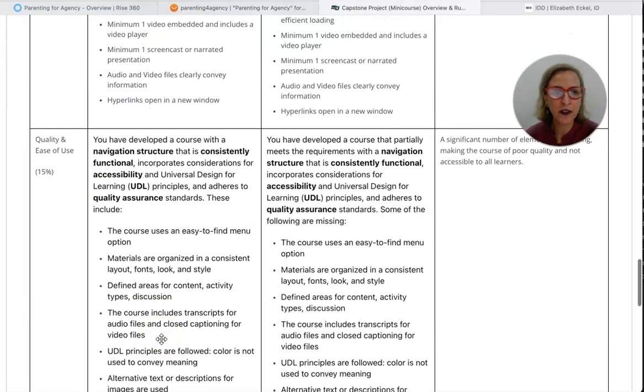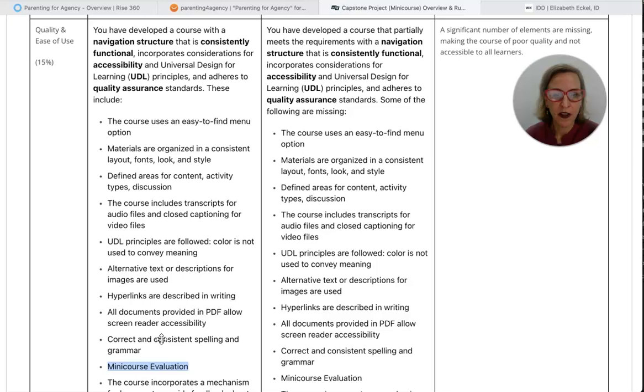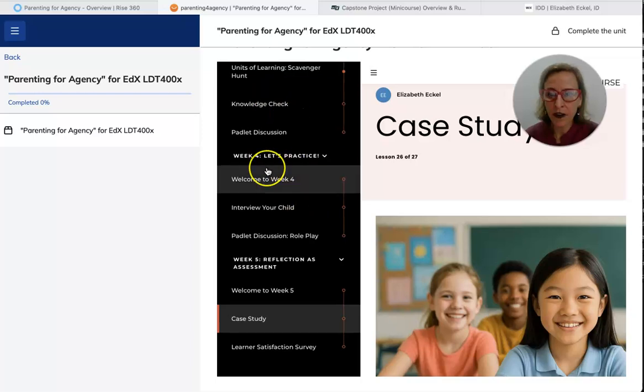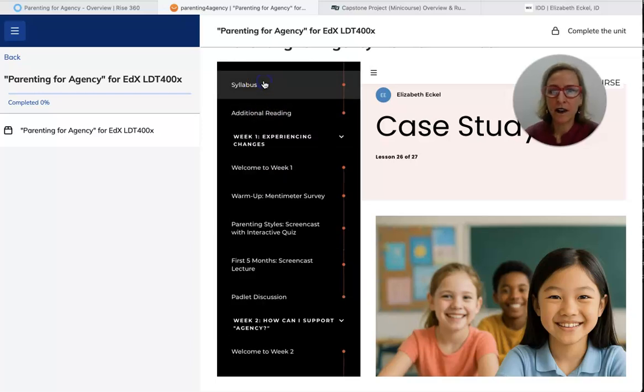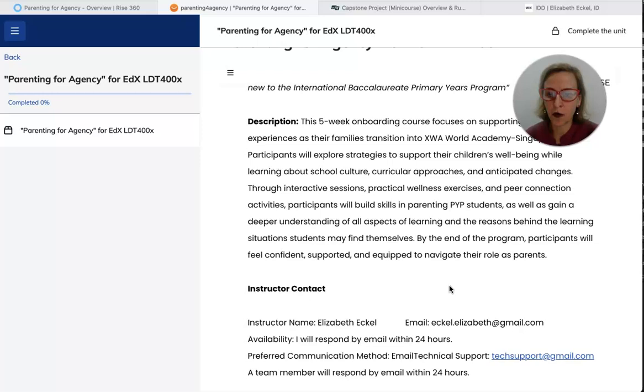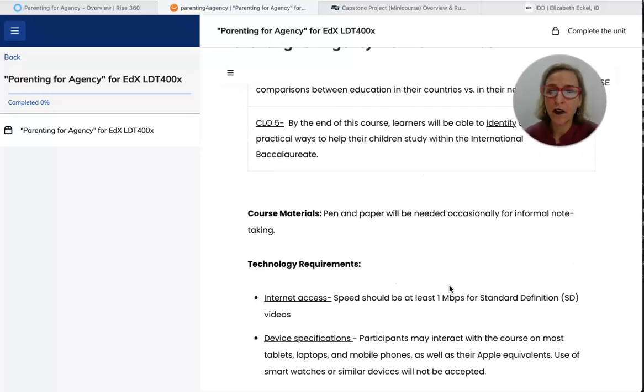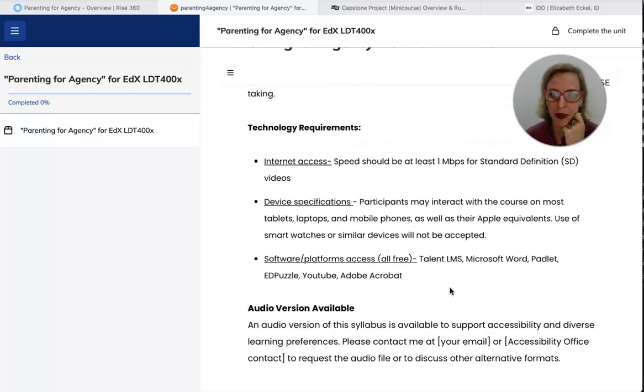Now we can move on to the quality and ease of use. So this is about, how easy is it to use, especially if you're someone with some disabilities. So you'll notice that, as in the syllabus, there are audio recordings of the text, but also this application, which is Rise Articulate, offers that automatically.